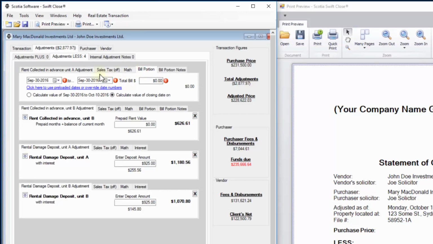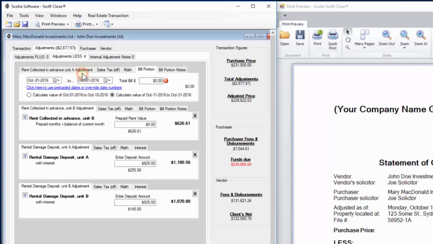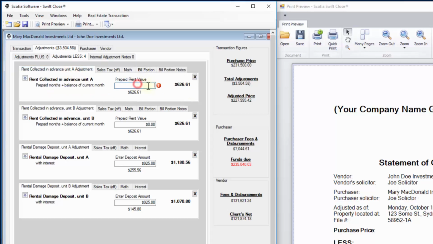Here's how to make an adjustment when a rental property is involved. Put in the dates for the rental period. Then enter the value of the rent, and the system will calculate the split. If there's any prepaid rent, well, SwiftClose handles that as well.